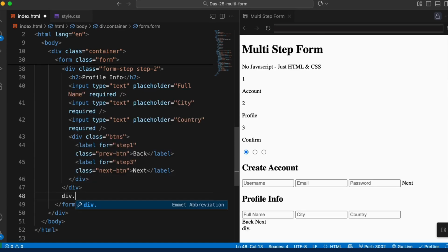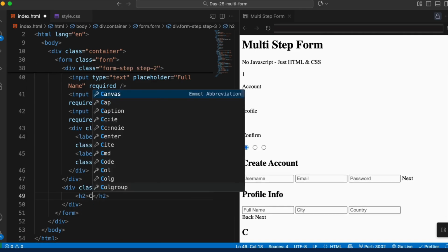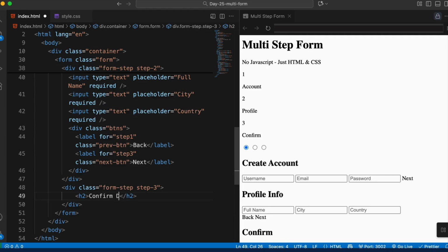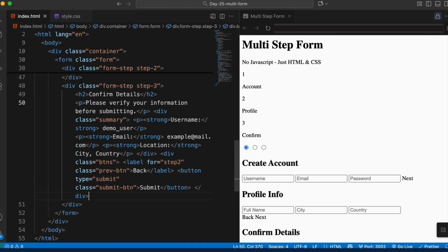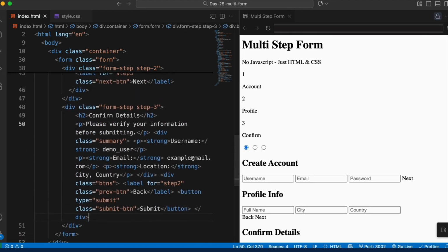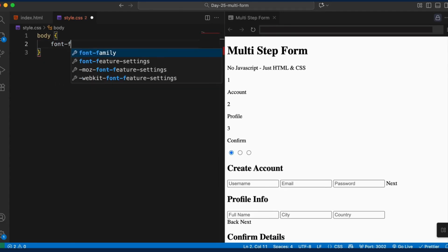The third section is our confirmation page. It has a heading, confirm details, and a paragraph reminding users to verify their information. We include a summary div listing sample details like username, email, and location. Finally, we add 2 buttons, one label for back and a button type equals submit, with the class submitBTN for submitting the form. And that completes our HTML structure for this multi-step form.